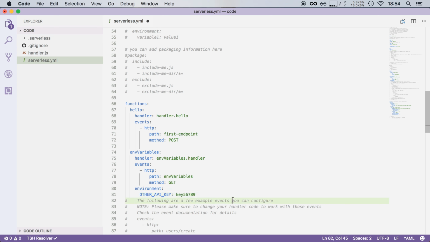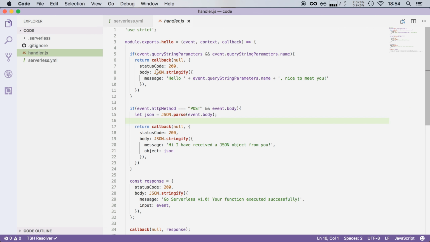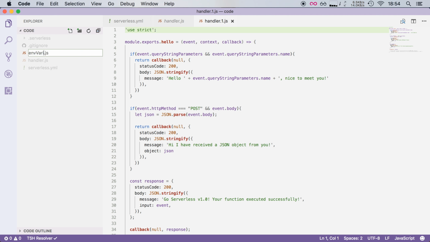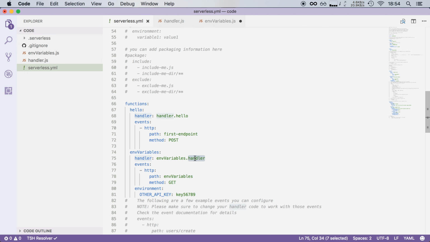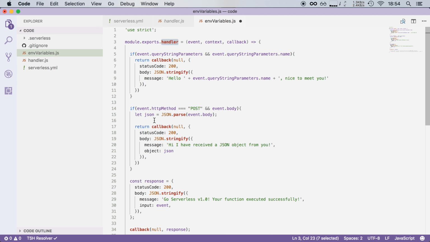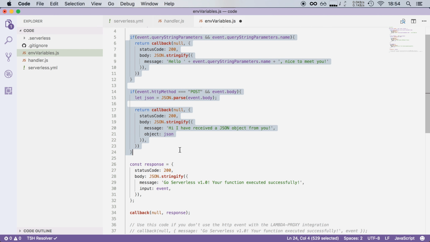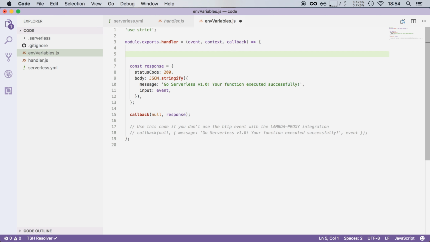So let's now take a look at how you can use these variables inside of your function. I'm going to use this inside my env variables function, but I first need to create the env variables file and export a handler function from it. So I'm going to open up the code for the hello function, copy and paste it, and rename the file to env variables, there you go. And I'm going to export a handler function. You can name this anything that you want, by the way, it should just match up with what you defined here in your config file. I'm going to delete all of this code and just leave the default response in there.